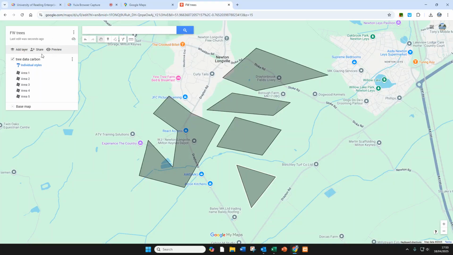Okay, the cloud shows that it saves. I could share this with somebody else. I can preview this map. I can actually view this map on my phone if I get the exact URL. That's what sort of the share and the preview is. I can faff around with layers.